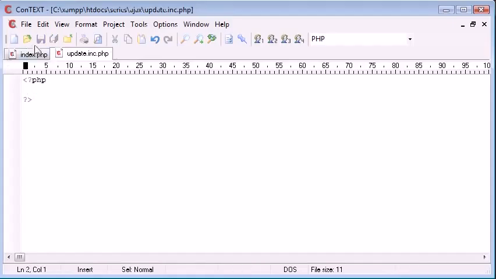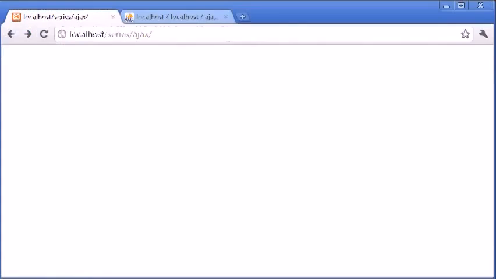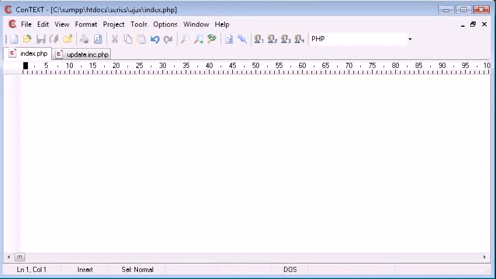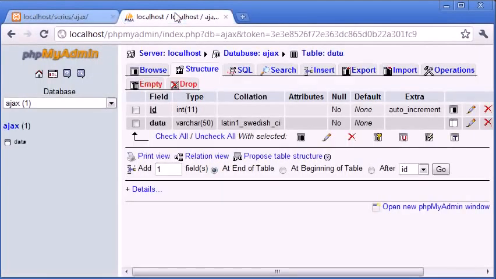We're going to do exactly the same format as before, but this time we're going to create a little script that allows us to have an input box on the page and a submit button. When the user clicks this submit button, we're going to be transferred, using Ajax, to update.inc.php. What this is going to do is insert a piece of data into the database. So let's first of all have a look at the database structure and what we're actually going to be doing here.